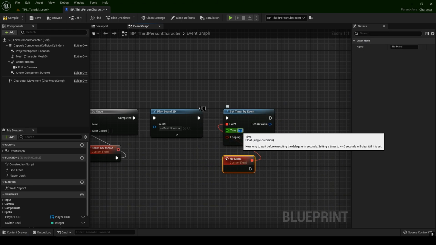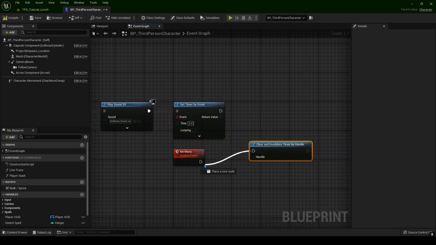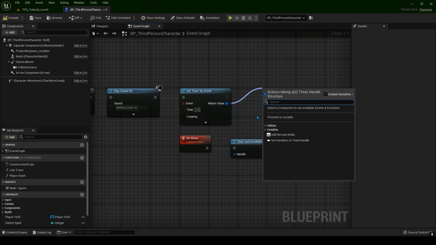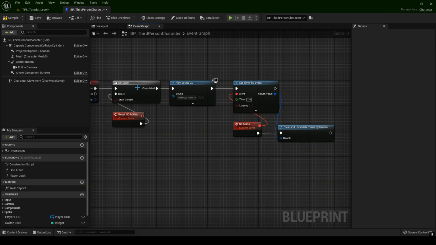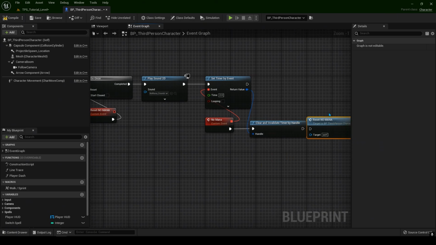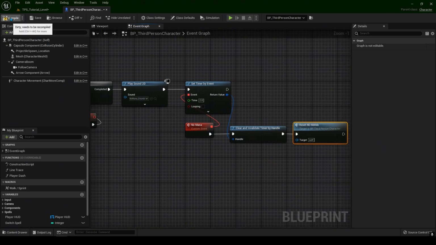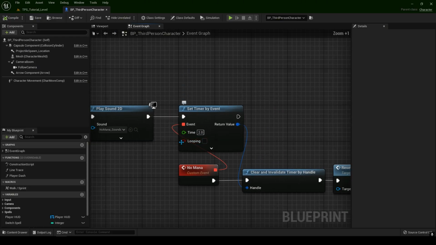And we want after 2 seconds, and we always have to clear this timer. So immediately after 2 seconds, we are clearing the timer. So you don't have to drag this and promote to variable, because you can do it right away like this. So after 2 seconds, we are going to be able to play the sound again, of course randomly. So right click and reset mana. So compile and save.